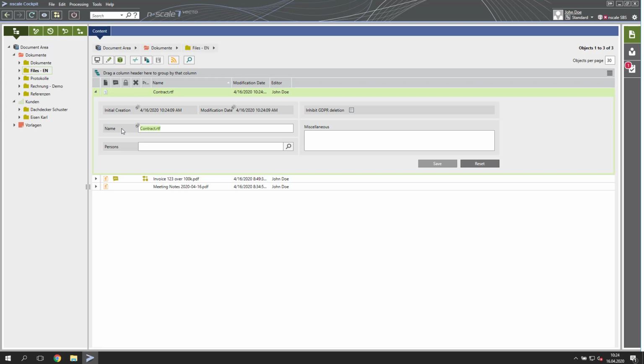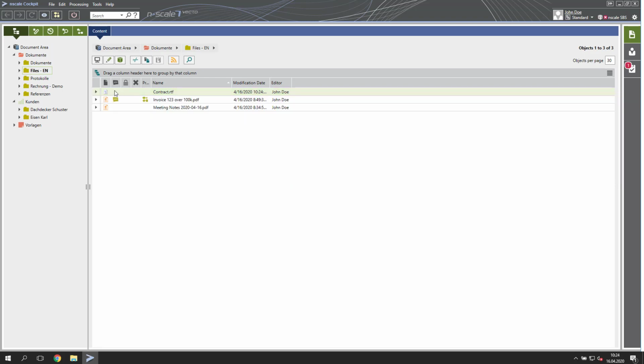In here, I want to point out that nscale will also help you with your GDPR compliance needs. For example, by making sure that a document is inhibited for GDPR deletion, or that it is referenced with a certain person where you have personal identifiable information within the system. Here, we are simply going to close this dialog because we don't want to change anything.